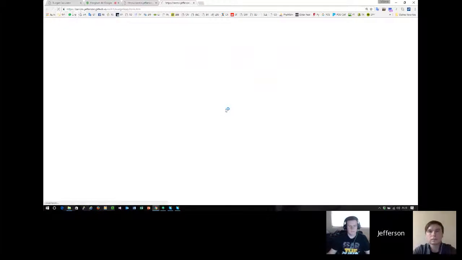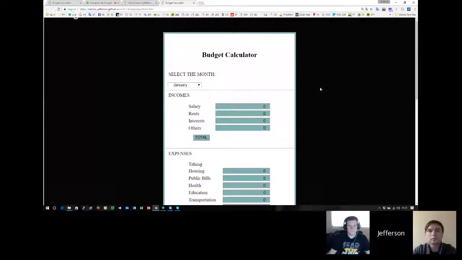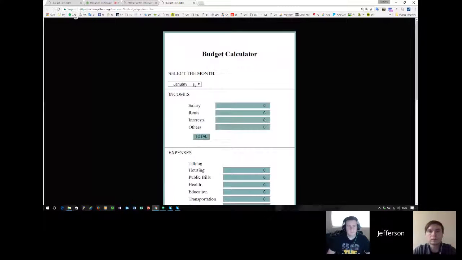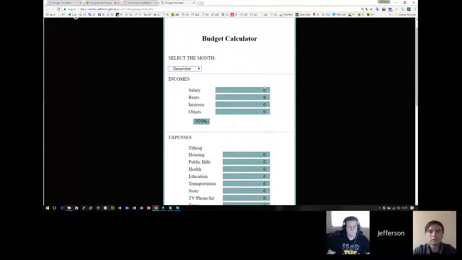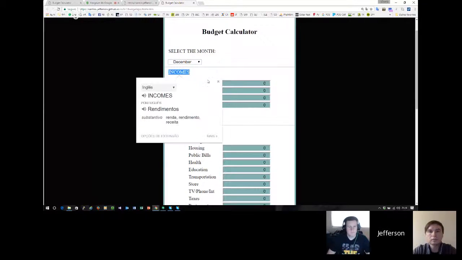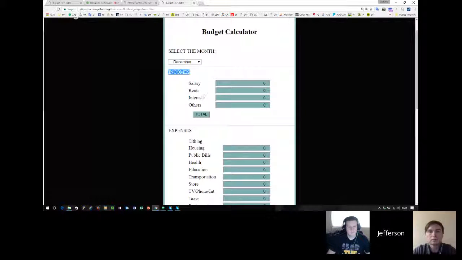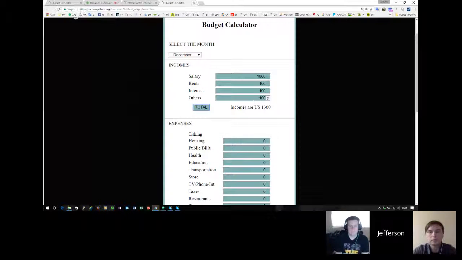We click on login, and here we have the budget calculator. We have some options here. The first option is to select the month, so we can, for example, select December. The first part has the incomes: salary, rents, interest, or others. So for example, here I will put 1,000, and here 100, 100, 100. When we click on total, we have the function to add all these input fields.